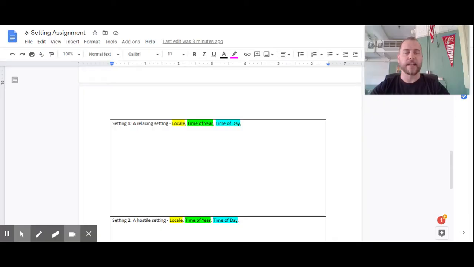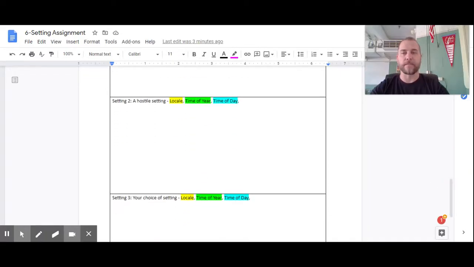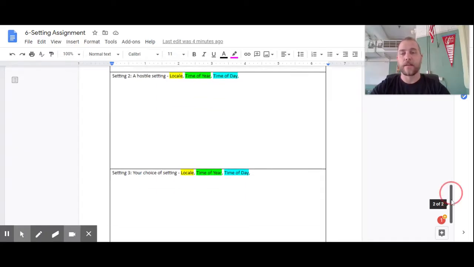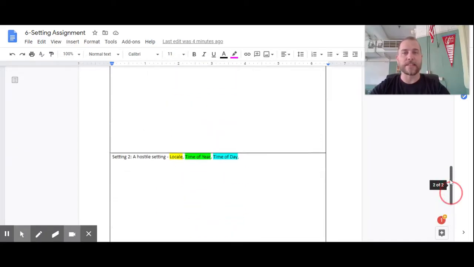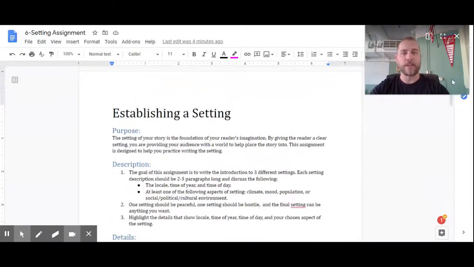So here, set up a relaxing setting, then highlight. You're going to have to add one more aspect. Here, write a hostile setting. Add one more aspect. Then finally, just one setting of your choice, whatever you want to describe. Try to really communicate what it's like to be in that spot. And once again, the key word here is going to be sensory detail. Sight, sound, touch, taste, smell. What is it like in this place? Give as many of those sensory details as you can. Once again, if you have any questions, feel free to ask them when we show up to class next. Otherwise, I hope you enjoy the assignment and good luck writing your settings.